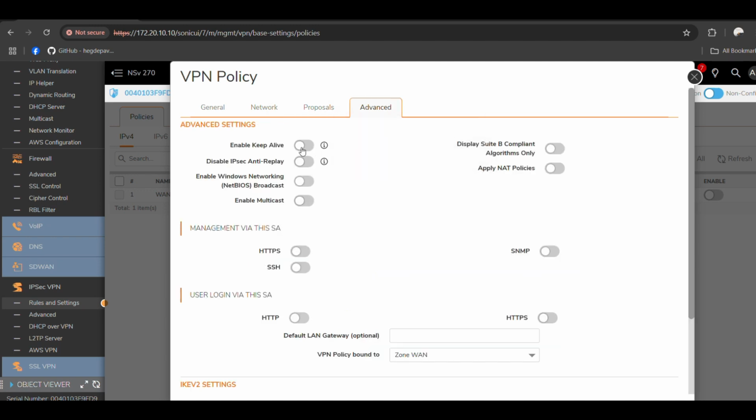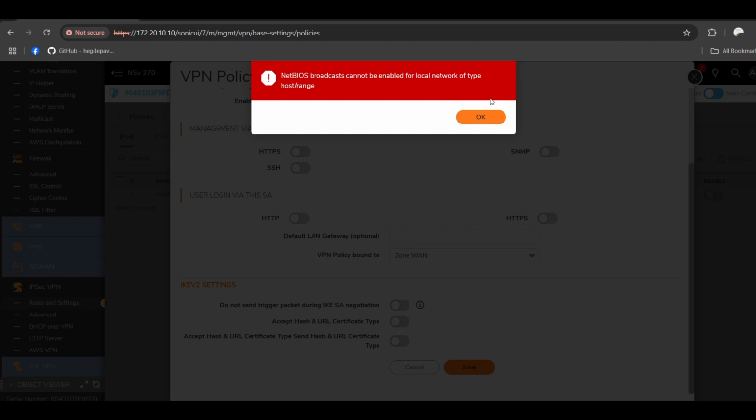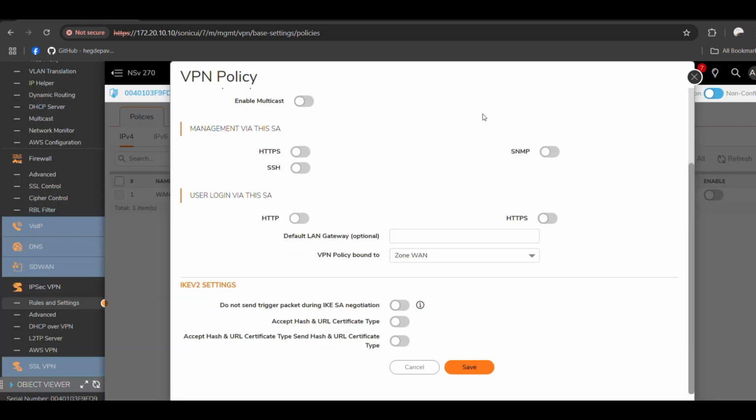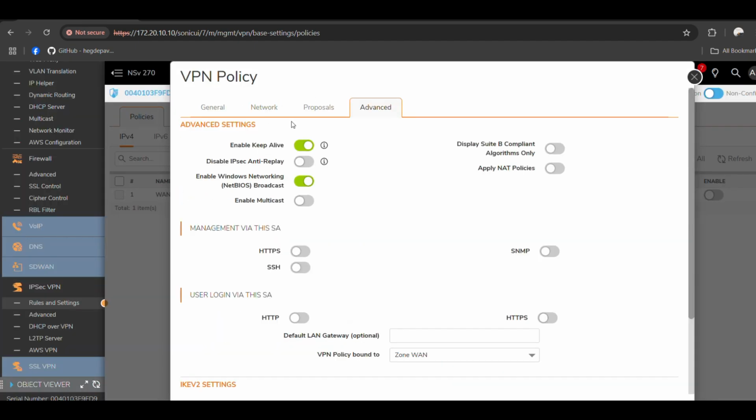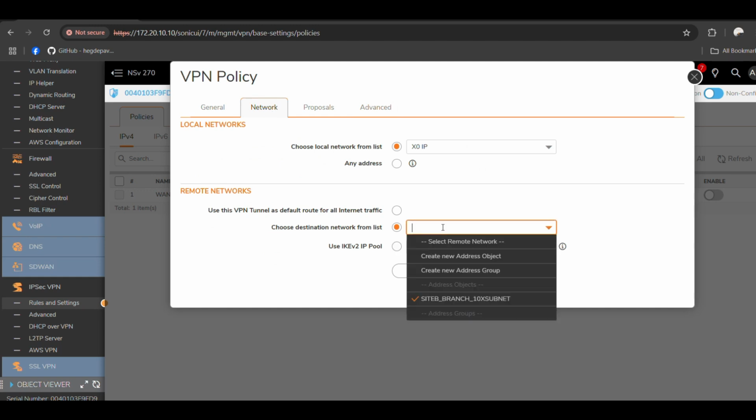For the protocol, for phase 1 and phase 2, we just use the default. And for this one, we'll enable keep alive. So by enabling keep alive, this will serve as the heartbeat messages between peers on this VPN tunnel. So if one of the tunnel fails, it will automatically renegotiate the tunnel to make the tunnel up again.